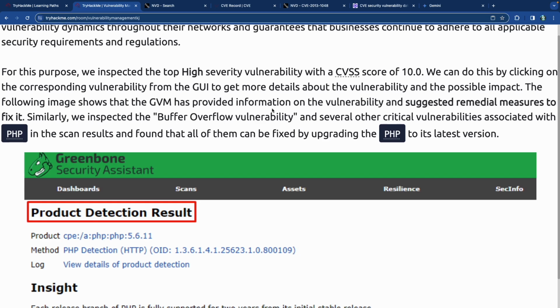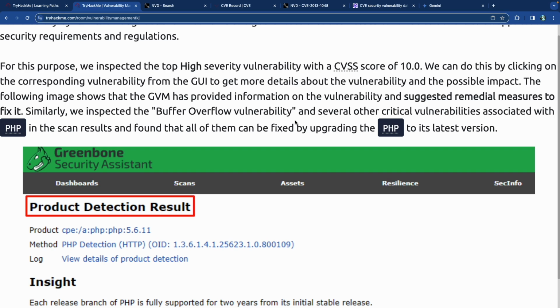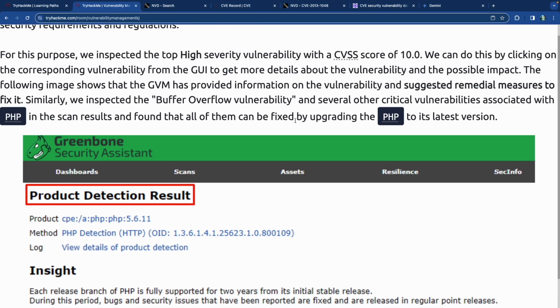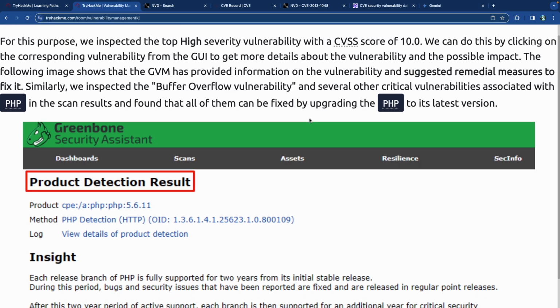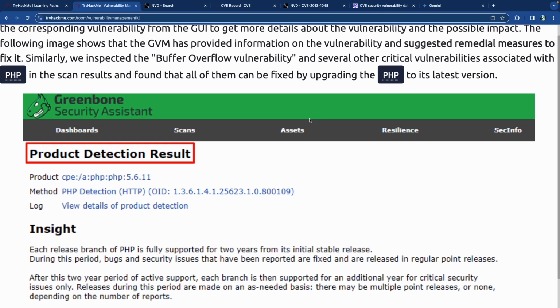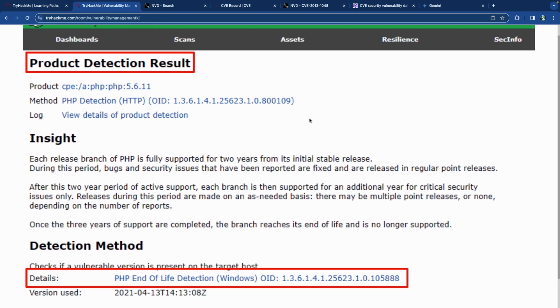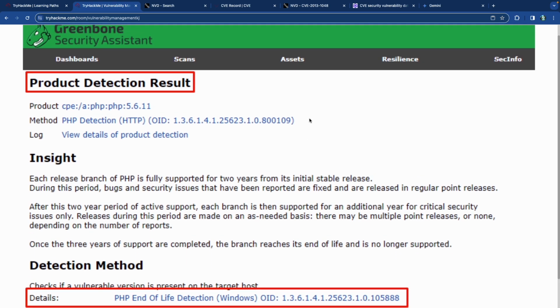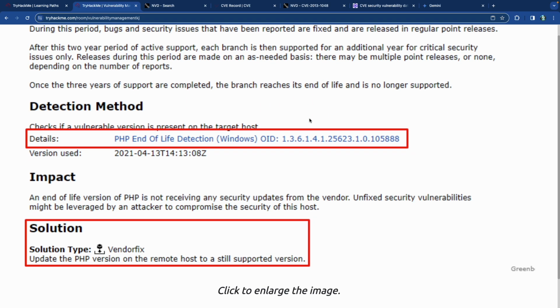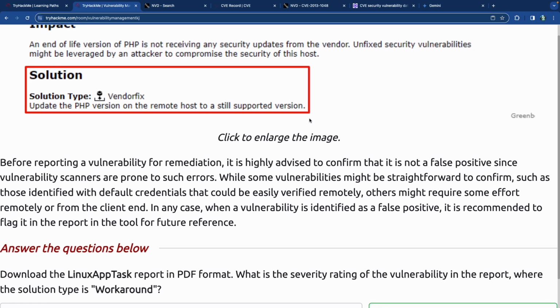The following images show that the GVM has provided information on the vulnerability and suggested remedial measures to fix it. Similarly, we inspected the buffer overflow and several other critical vulnerabilities associated with PHP in the scan results and found that all of them can be fixed by upgrading the PHP to its latest version. So product detection result, this is the one that we're looking at specifically.